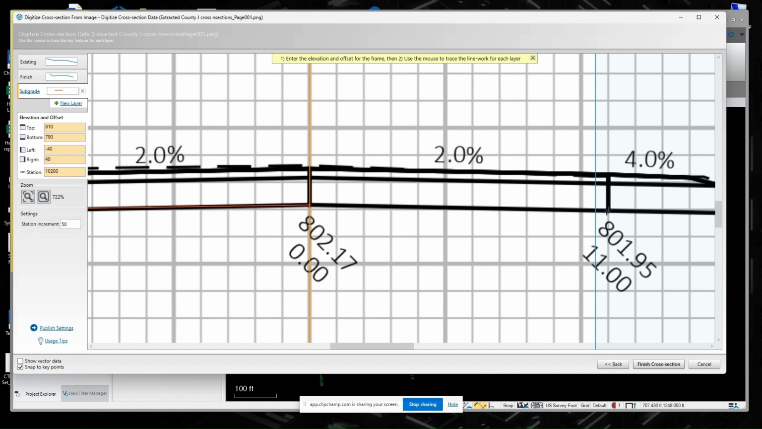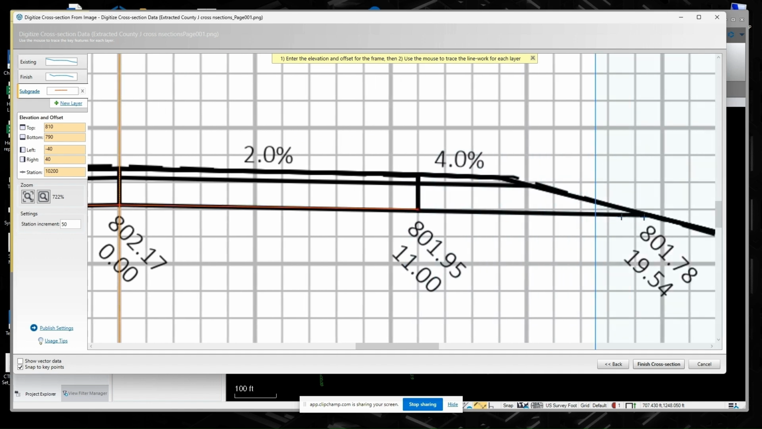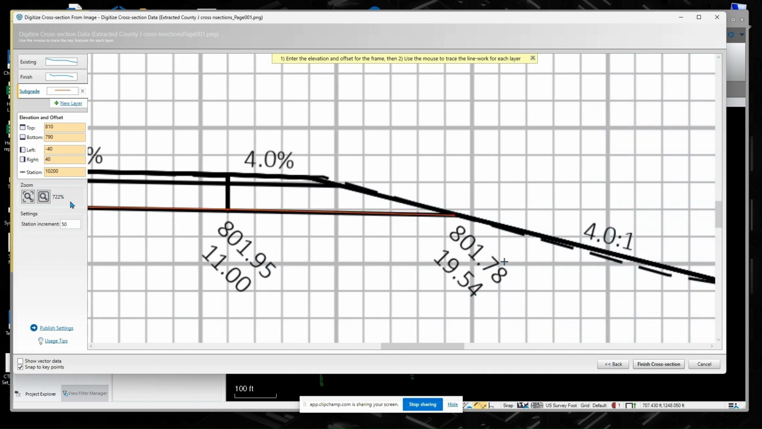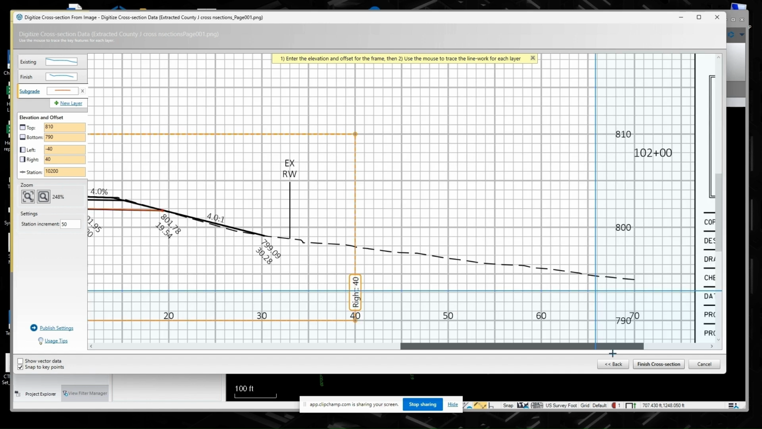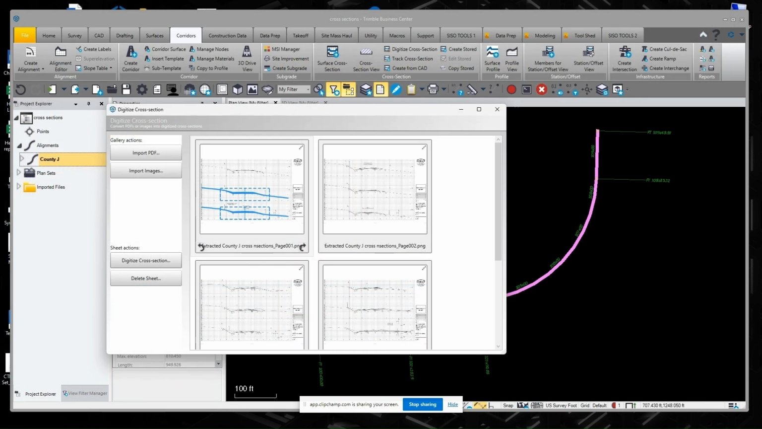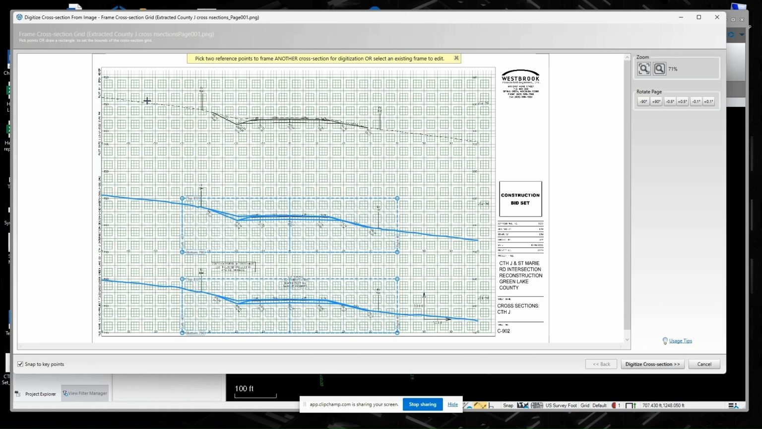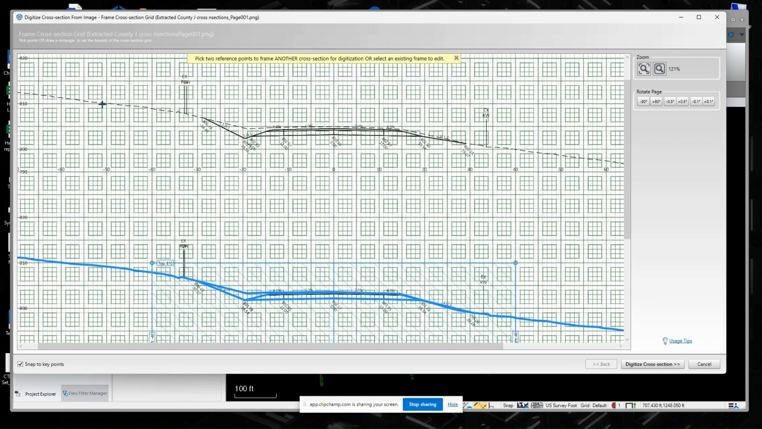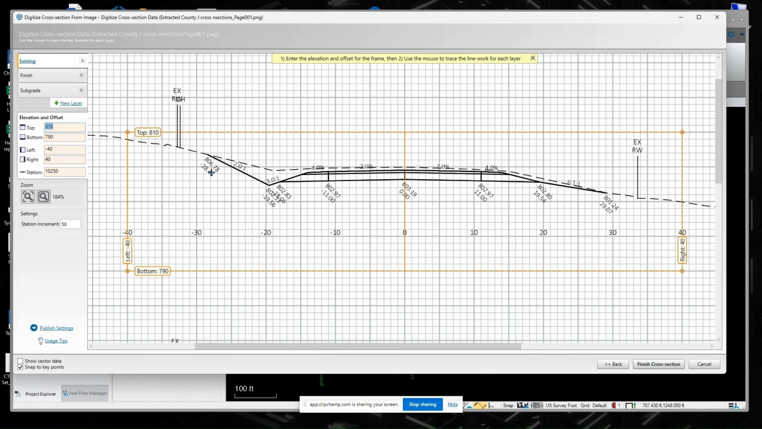Now if you have a lot, then you have a lot. I just want to check my station, 102, 102, that's it. So finish cross section. Do this next one. I'll show you what it looks like when it's done. Let's do the shift click on 810 and -40. And it pops that box right in there. Hit digitize cross section, existing.